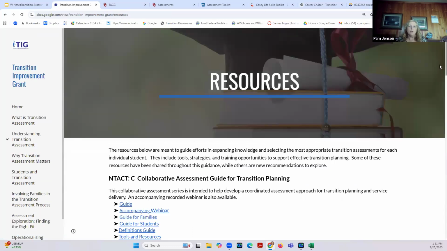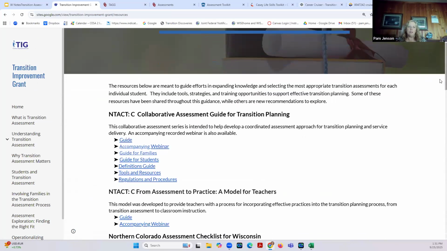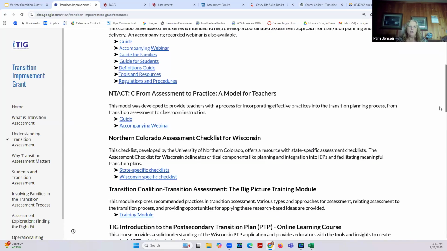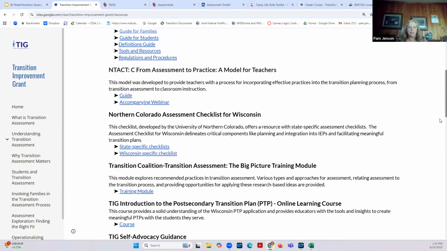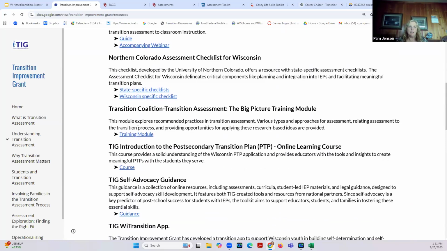Resources. With our resources, this section includes all of the resources that were in those highlighted areas that were more specific to each section of the guide. NTAC is really a wealth of knowledge, and we have several different guides for transition assessment there, as well as a model for a teacher. Northern Colorado provides a checklist for transition assessment. This is for all states, and here's one specifically for Wisconsin.